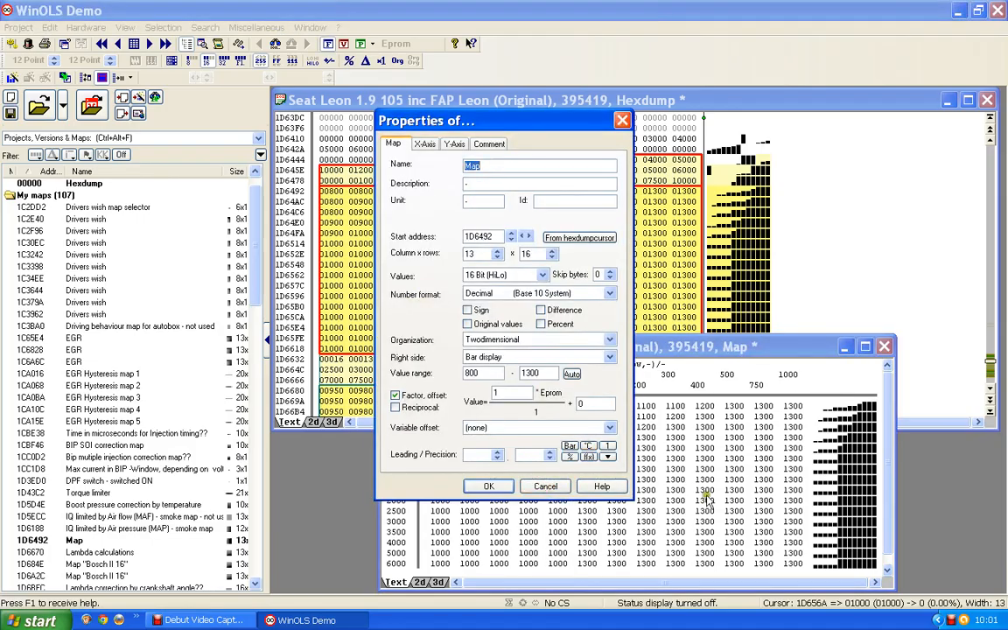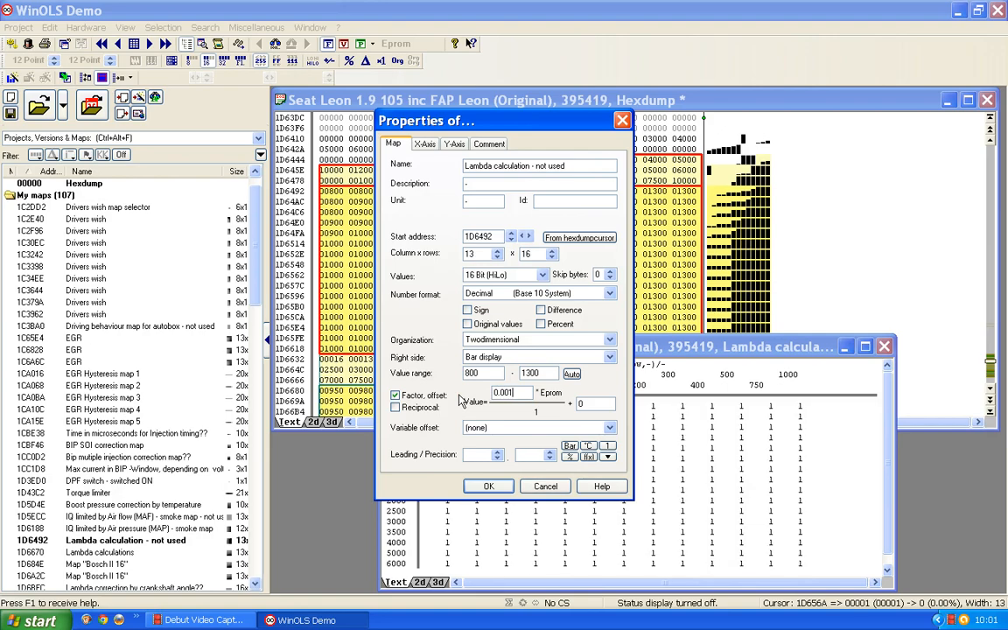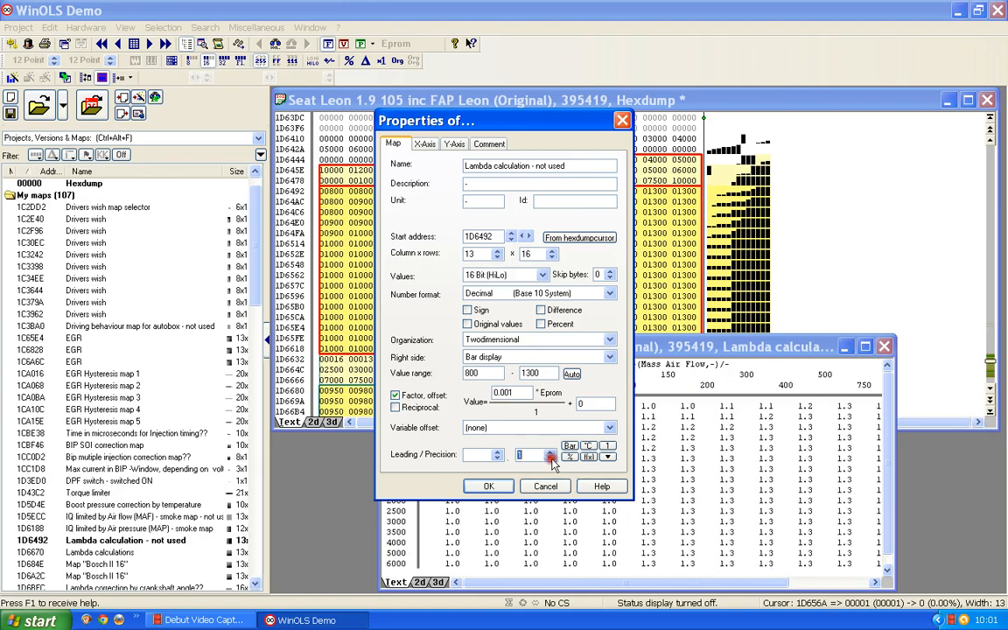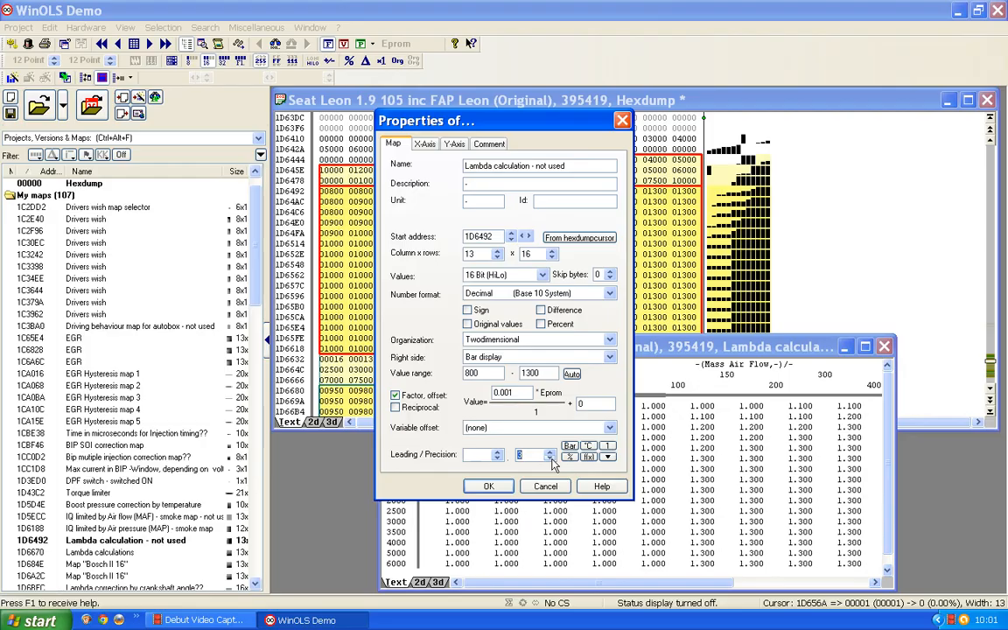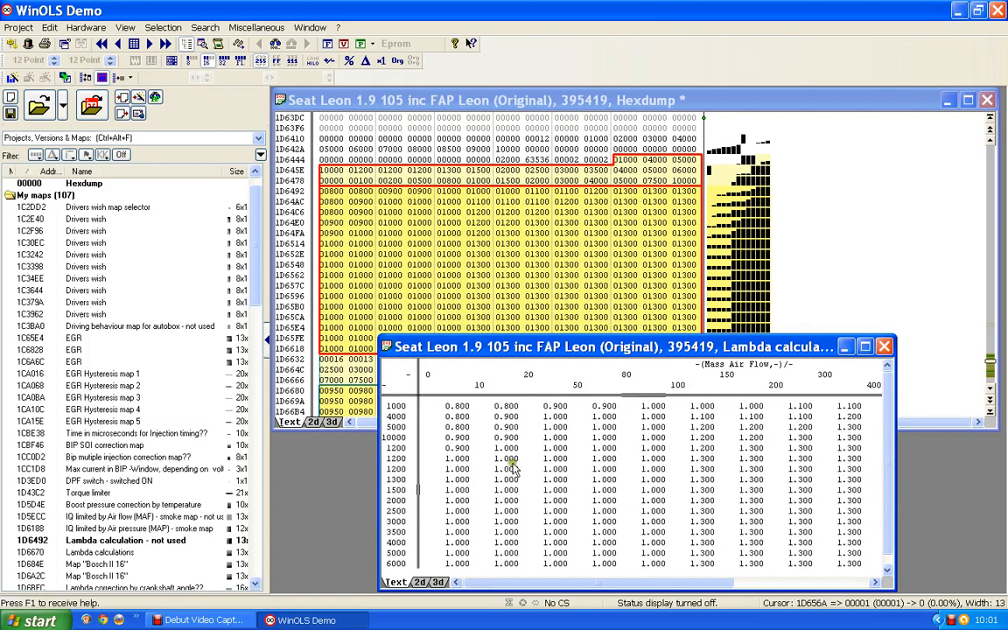If we were to take these, let's assume then that these are lambda calculations again. So lambda calculation. I'm just going to tag on the end not used, because I can't see any way this map is being used, so we'll just tag that on the end as a reminder. Now we used 0.001 in there last time, and we went for at least 3 places after the decimal point. I'll say OK to that. Now it gives us that map.